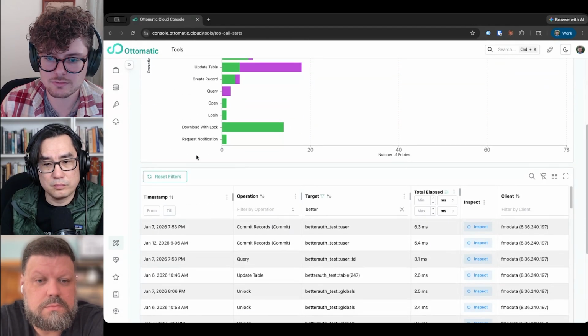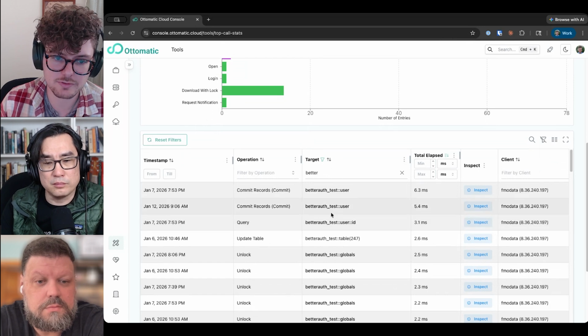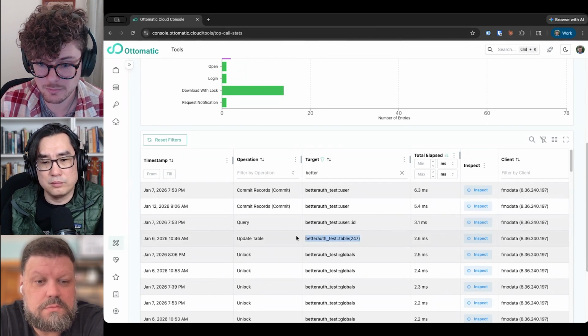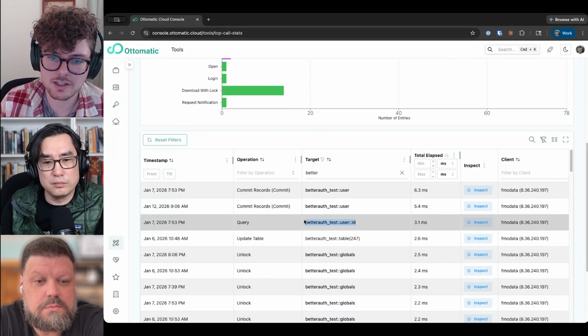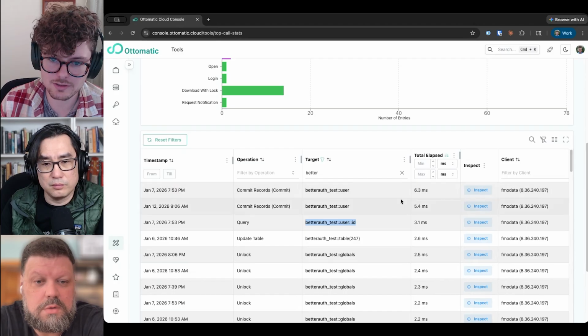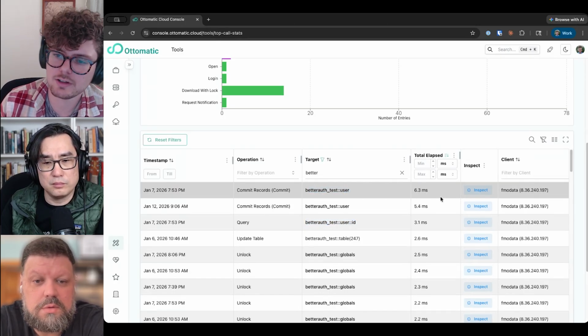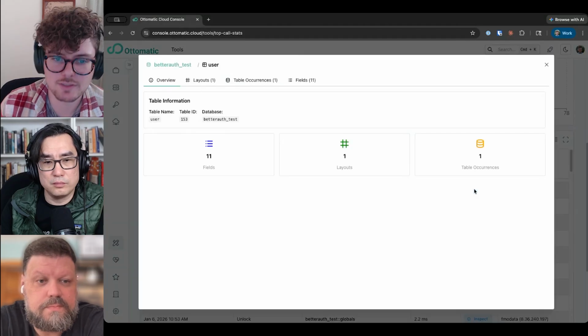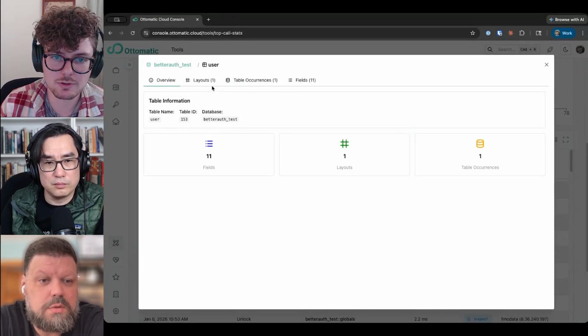So you'll see now where earlier it had unreadable table IDs, now it has actual values. This one probably got deleted or something, so it doesn't exist anymore. But now you can say, oh, this commit records that takes longer than all my other ones is on the user table, right? And then you can say, I wonder what's going on in that table. Let's inspect it.